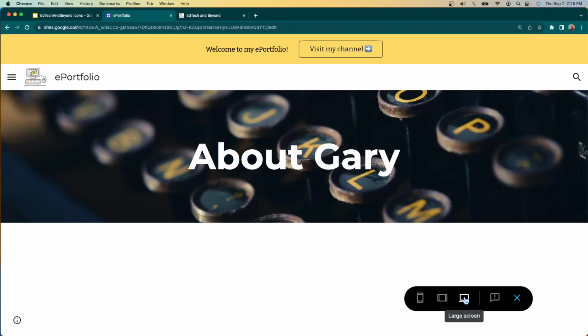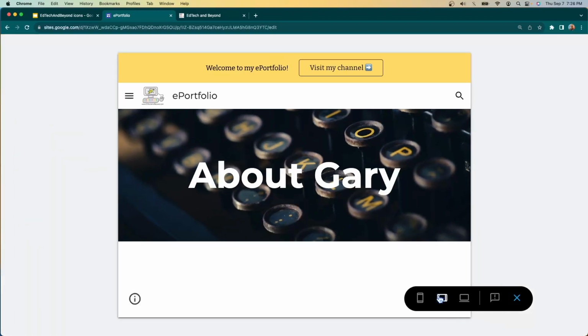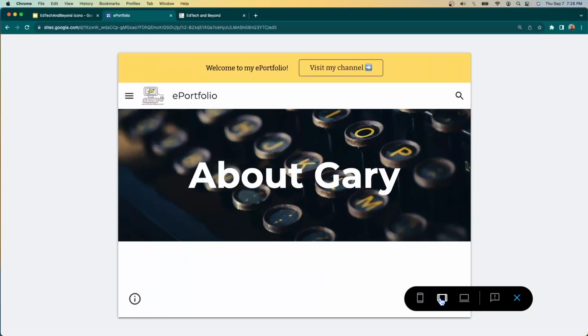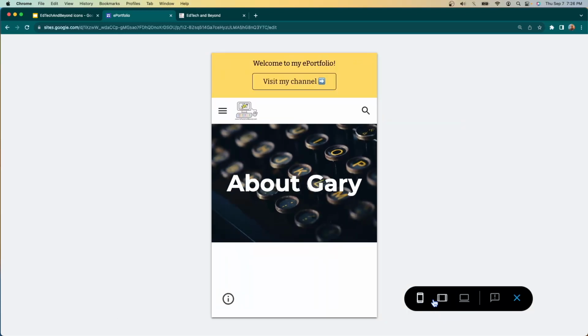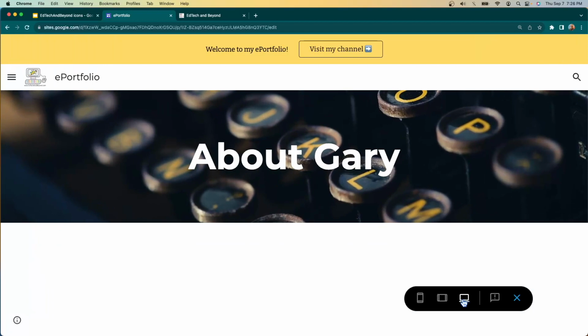Now there are different devices where your website can be viewed. It will look like this on a tablet, or on a smartphone or a mobile phone. So you don't need to create a different website or code a website for a smartphone, a tablet, or a regular desktop, because it will be done for you by Google Sites. So let's now close the preview.